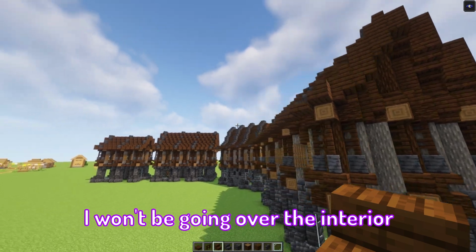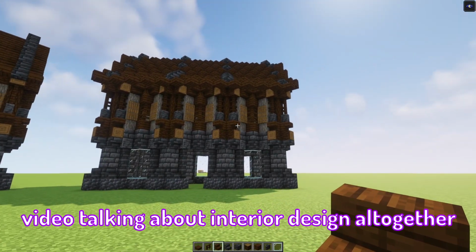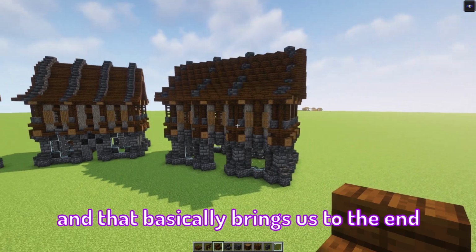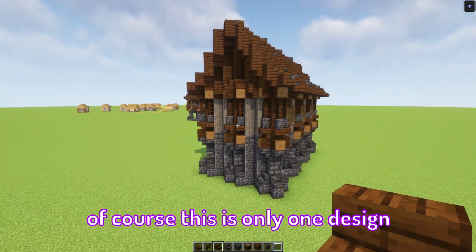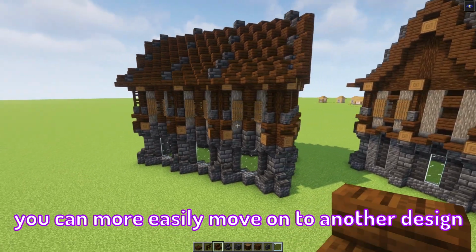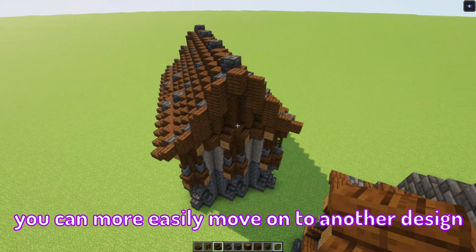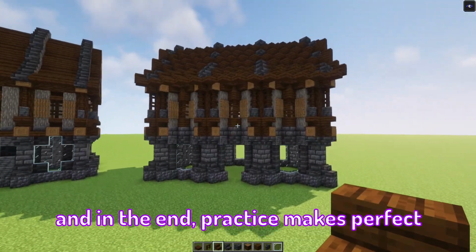I won't be going over the interior, since I'm probably going to make a separate video talking about interior design altogether. And that basically brings us to the end of this tutorial. Of course, this is only one design, but once you master one, you can more easily move on to another design. And in the end, practice makes perfect.